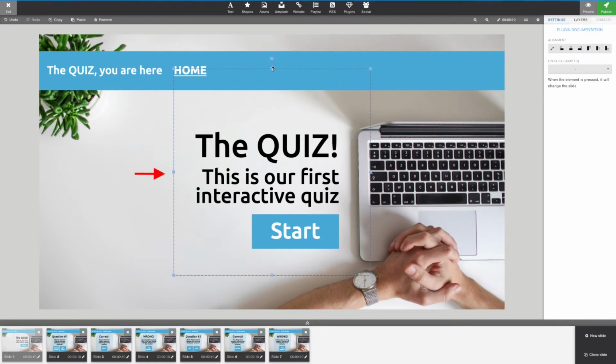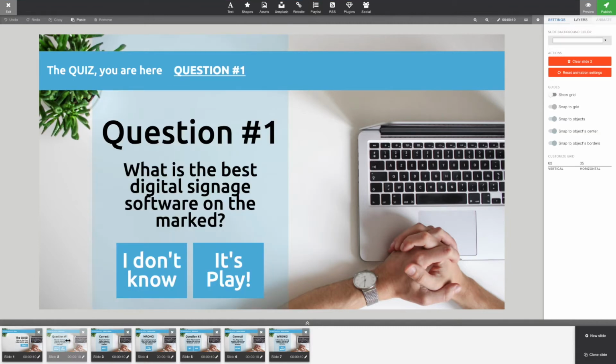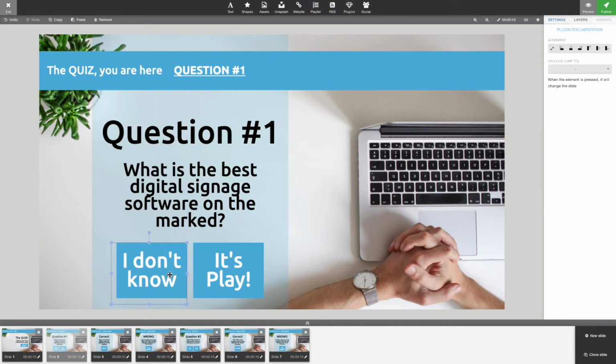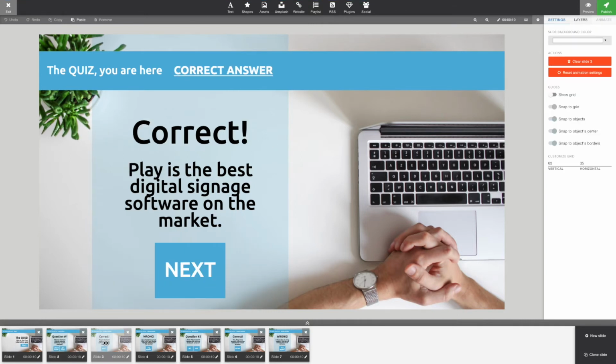I'm going to add the button to the start, and I'm going to link that to slide number 2, which is the first question. Then I'm going to question number 1. The right answer is slide number 3. Next slide.